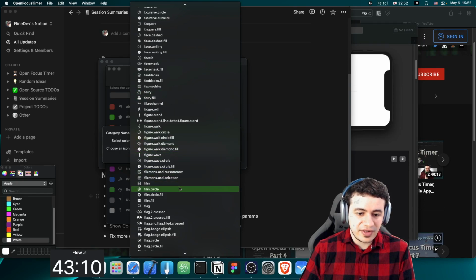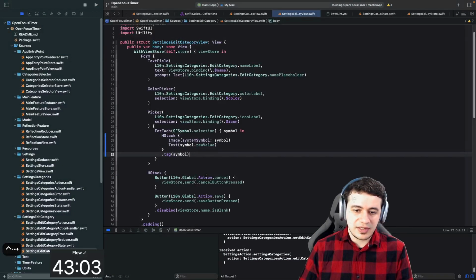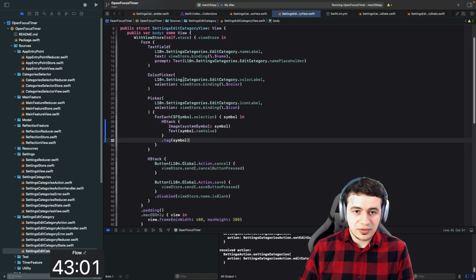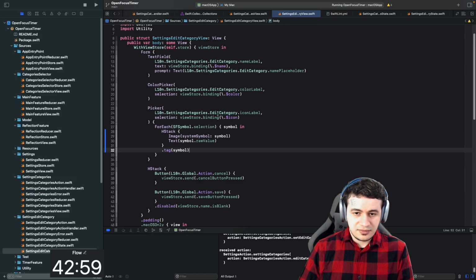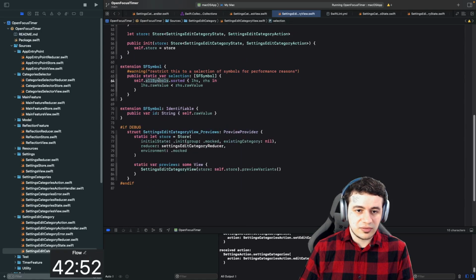The basic ones like fairy, film, I think they just have a length of 1. Let's go with that, maybe we should just restrict to 1. Let's see how many we will have then. So this is the selection of SF Symbols, and currently we're just passing all of them.